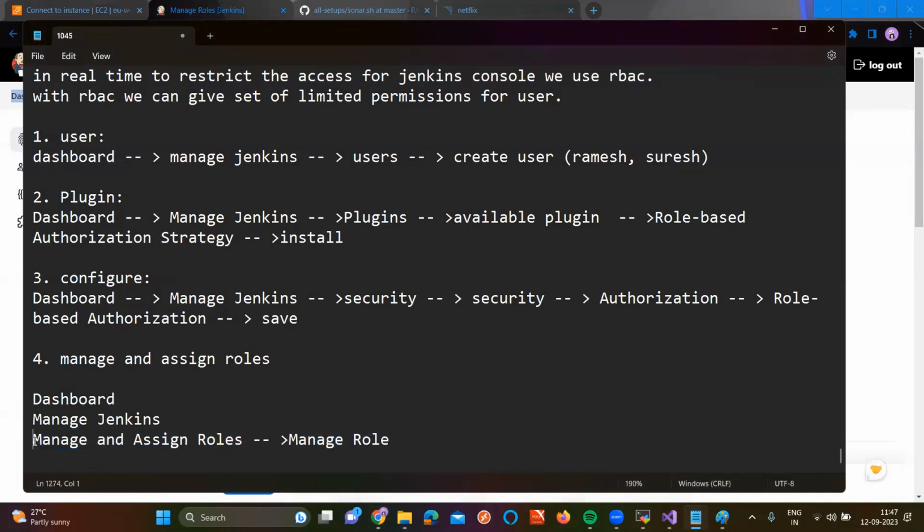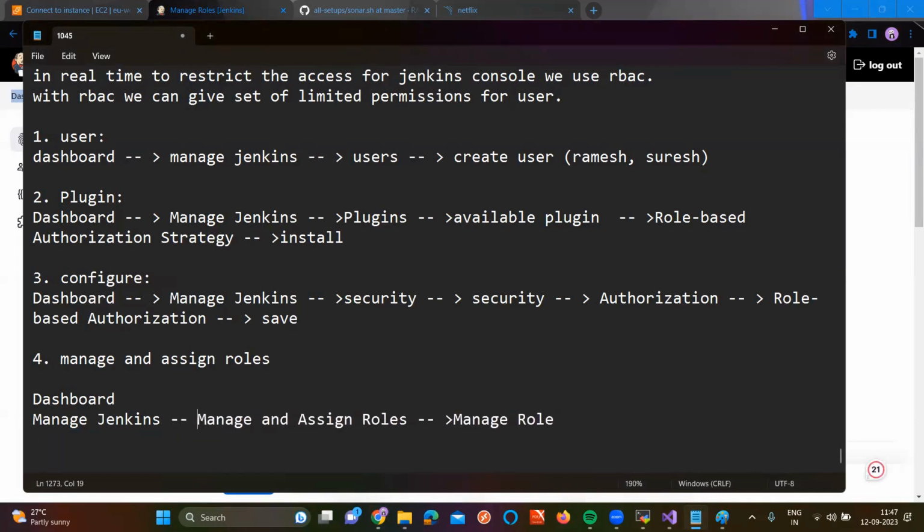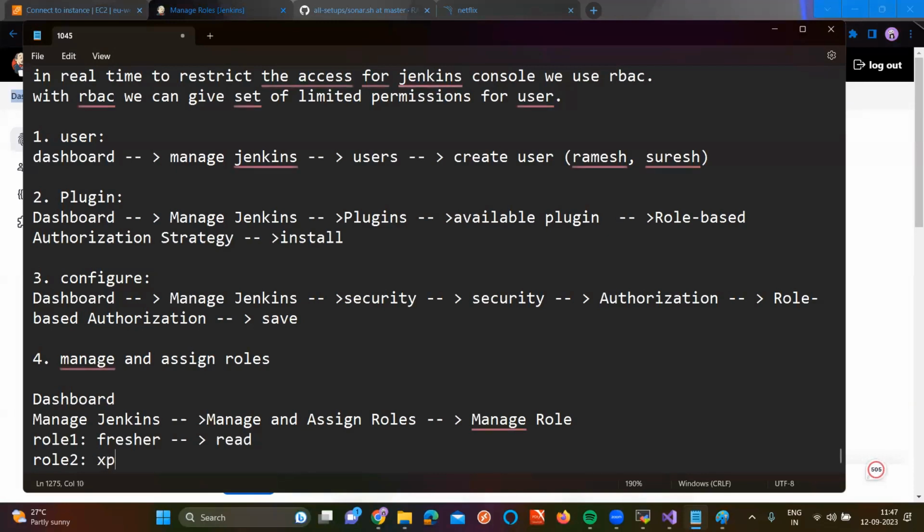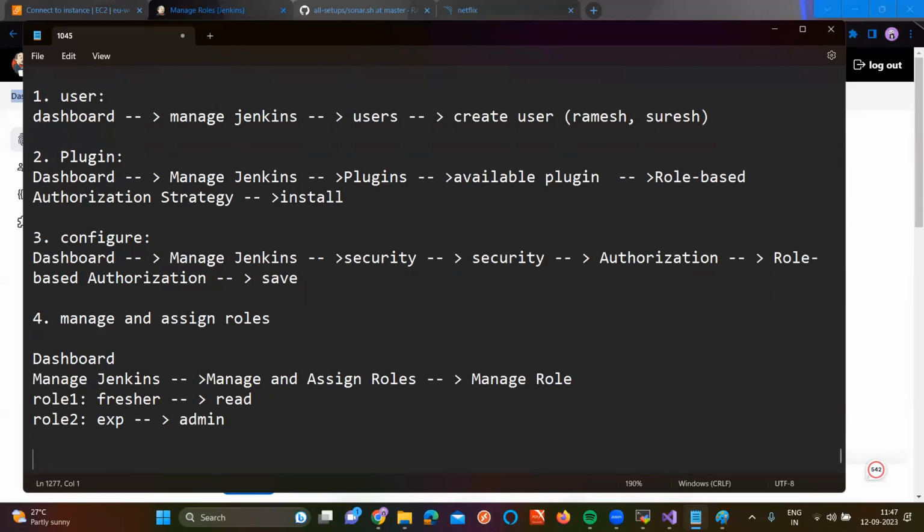How many roles I added here? How many roles, sir? 2 roles. What is your role number 1? Fresher. Role 1 is fresher. I have given which access for fresher? Read access. And role 2 is? For experience, I give which access? Admin access. Correct or not, sir?